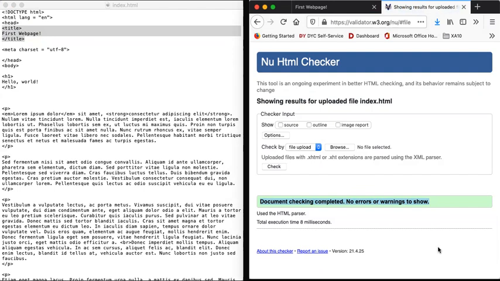And that's how your project is supposed to be in the end. Document checking completed, no errors or warnings to show. So this is the last part of the lectures about how to write simple web pages.